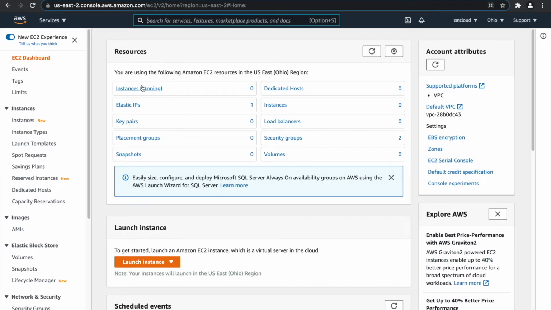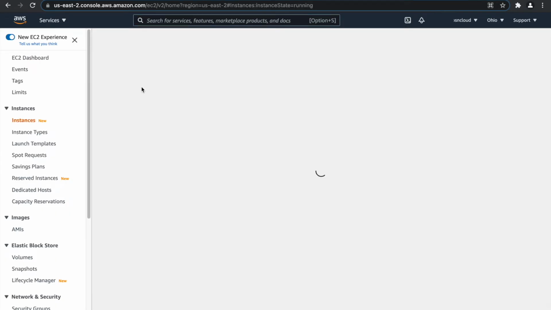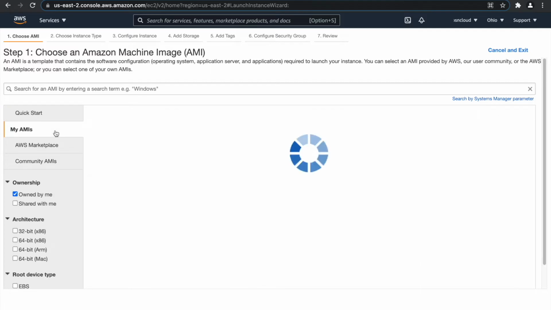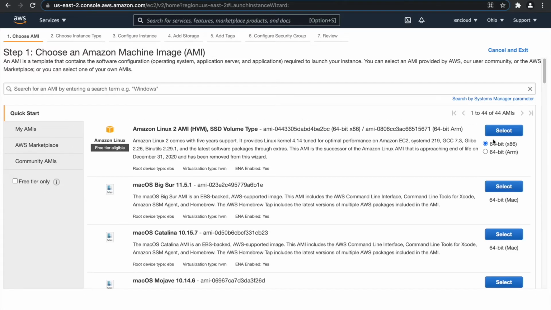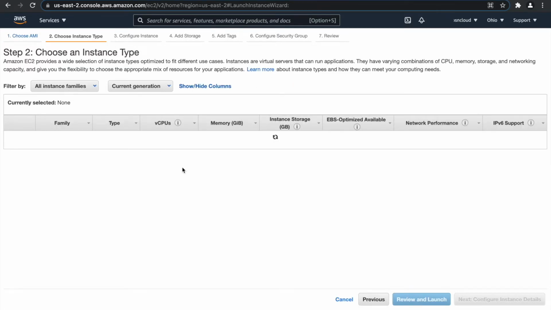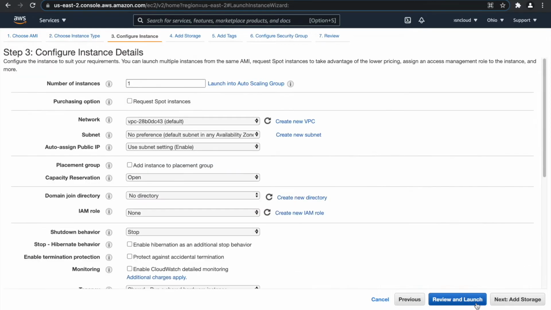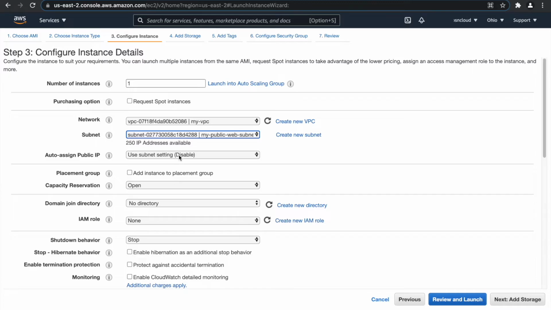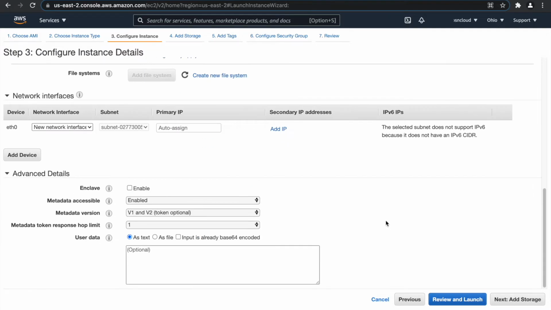Click on the instances. Click on the launch instances. We'll select the Amazon Linux 2 AMI. We will select T2 micro. We will select the VPC that we created. We will select the public subnet because this would be our jump server. Select the enable for auto assign IP.